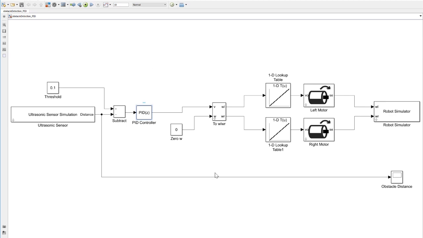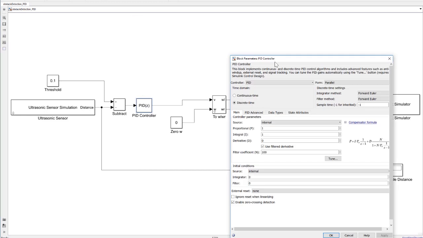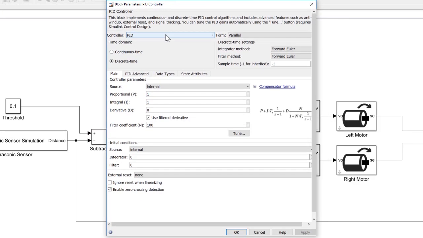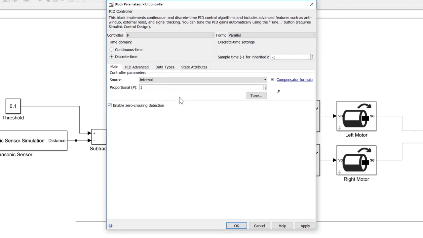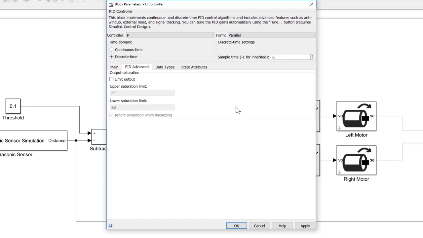So now let's double click on the PID controller to set up its parameters. Let's choose the P only controller first, and let's set its gain to the default, which is 1. Now let's go into the PID advanced tab and set the output limits of the controller. So let's limit the output.